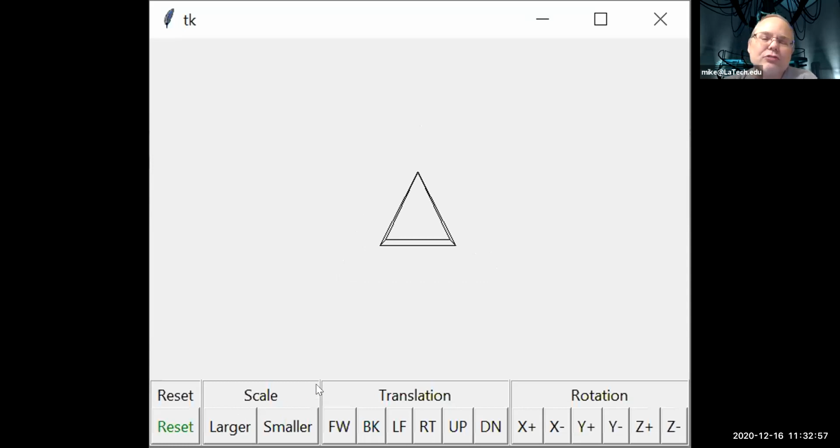Now, we can translate forward and backwards. Forward pushes the object into positive z, which is away from us, and in fact makes the object look like it's growing smaller.